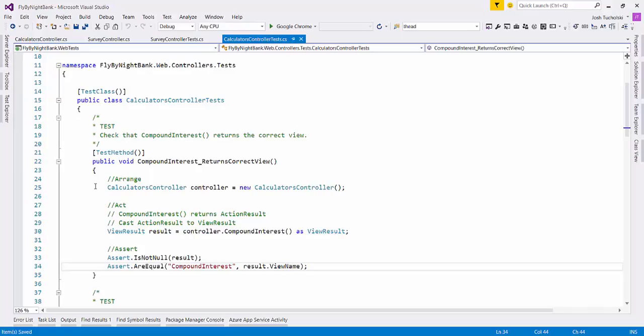Our unit tests for MVC look very similar. They have an arrange, act, and assert. In our arrange, we're going to create an instance of a calculator's controller. In our act, we're going to invoke the compound interest action. We're invoking it directly from a unit test, so there's no real request or response coming in as if someone were browsing to a web page.